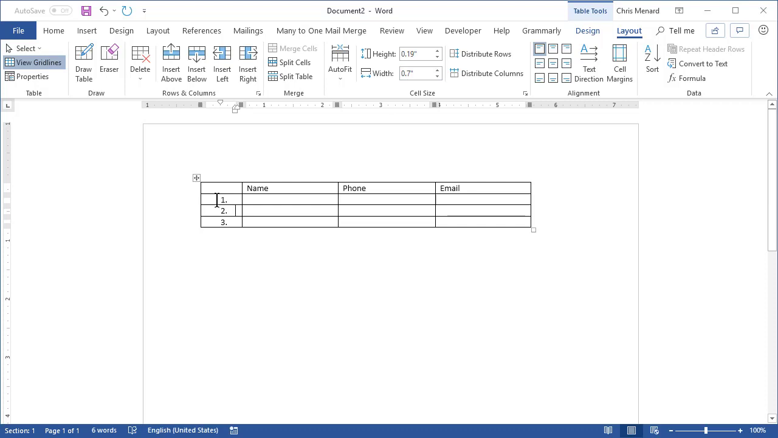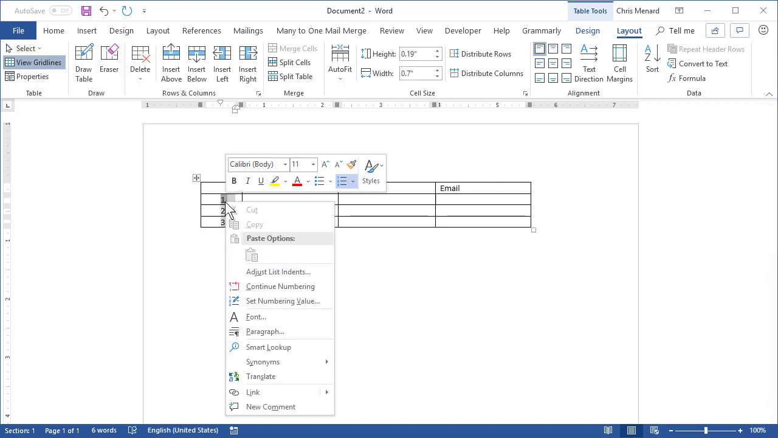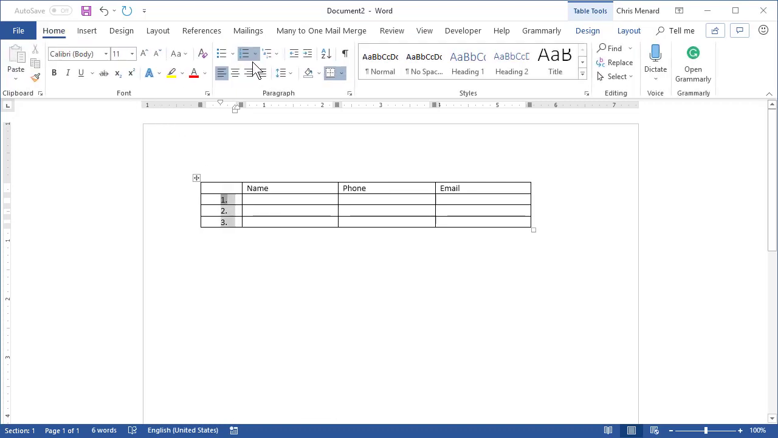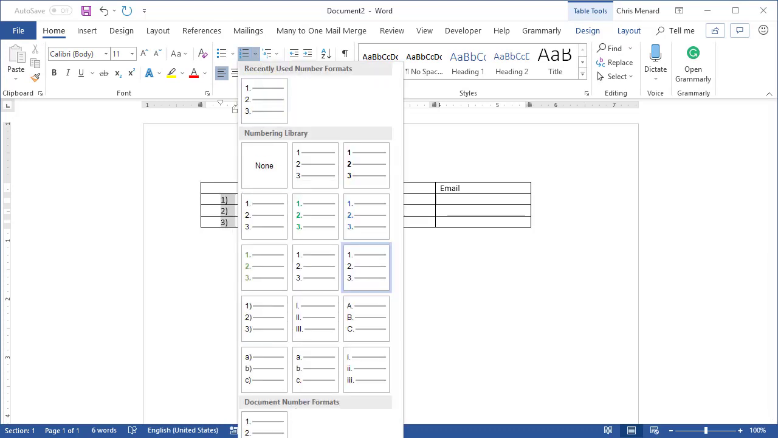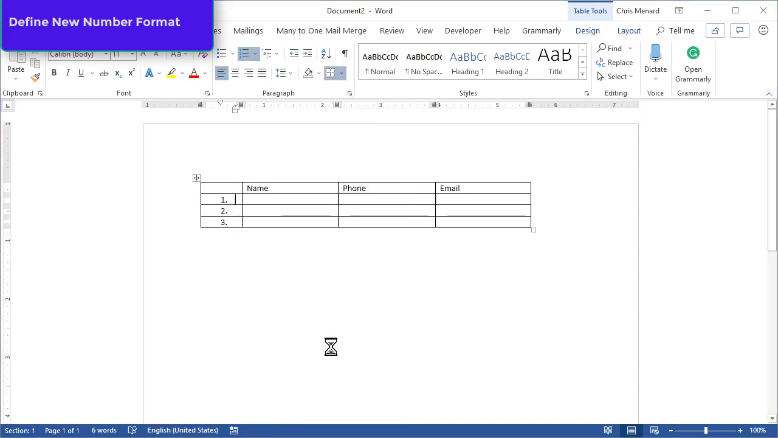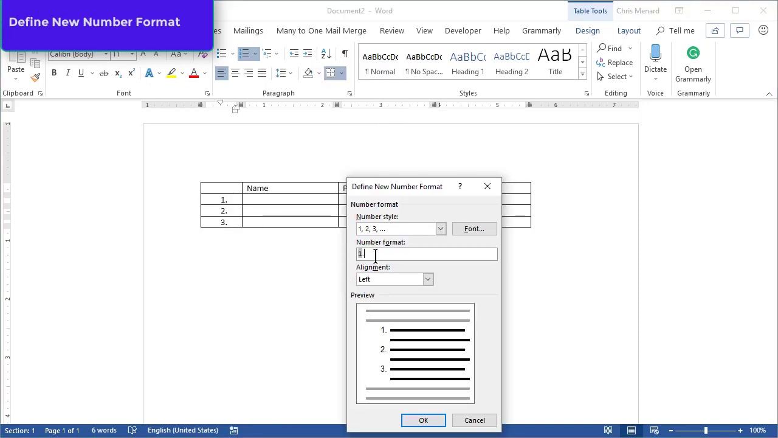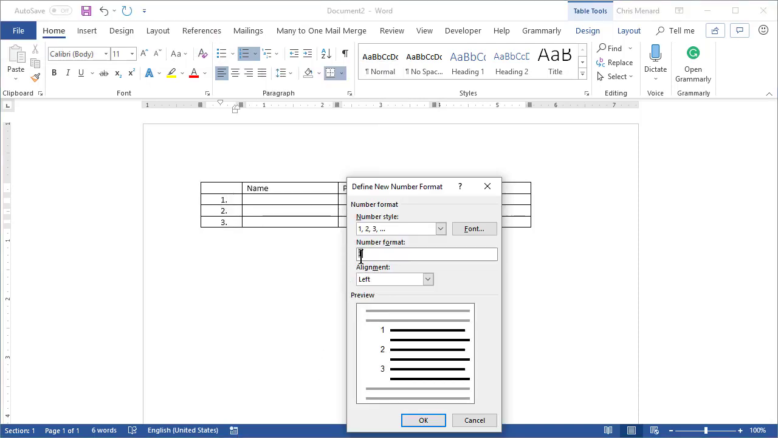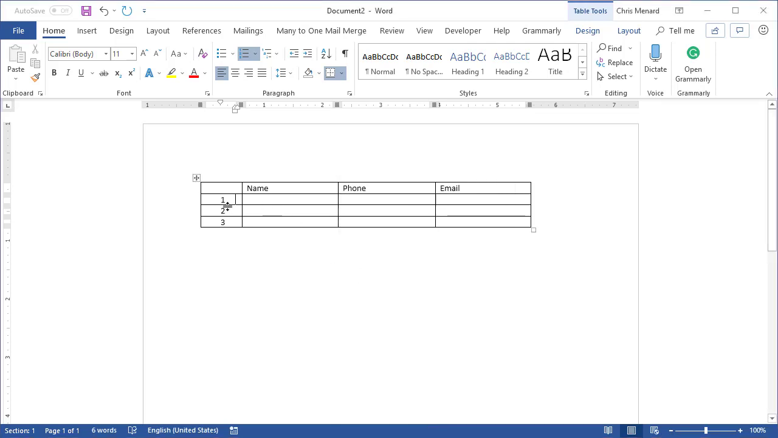I still don't care for the numbers. I don't care for that period. So I'm going to just right click one of the numbers that selected them all. Home tab. It's off the screen, but at the bottom it says define new number format. That one had a period after it. I just backspaced through it, hit OK, and now it's gone.